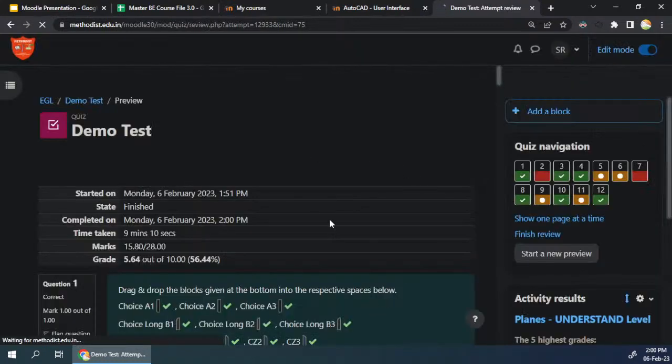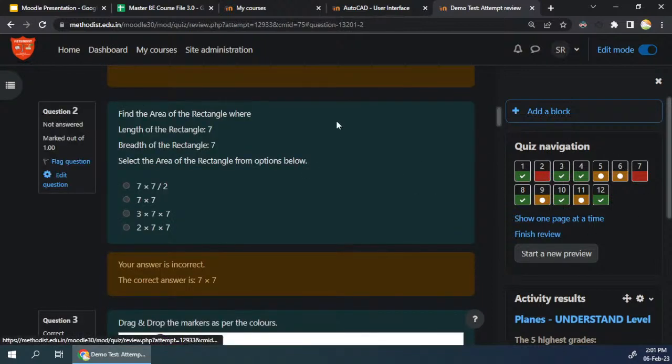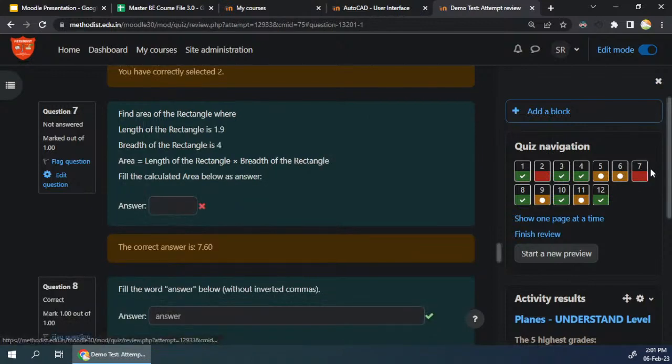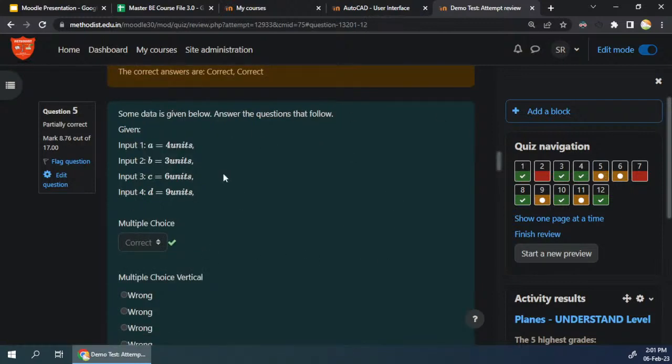When the students finish this assignment, they'll get the grade. Grade is always counted out of 10, and the marks will be separate. The quiz was for a total of 28 marks. Out of 28 marks, I was able to score 15.8. On the right side, you can see I'm provided with an option to see which questions I didn't answer, which are shown in red, which questions I have done completely correct, which are shown in green with a tick mark, and which questions I was able to do partially correct, which are shown here in orange.